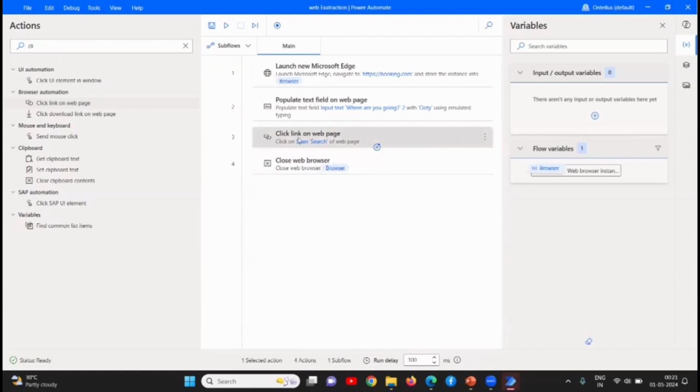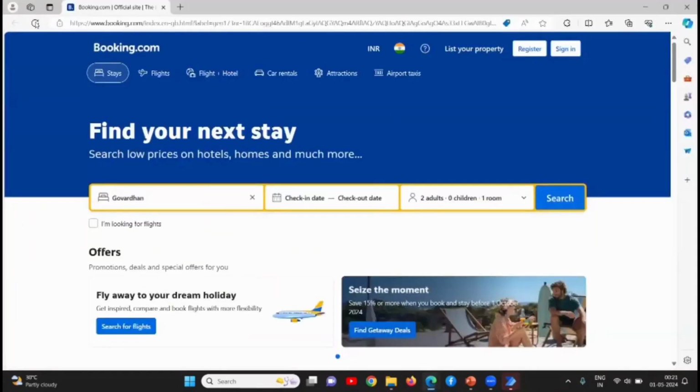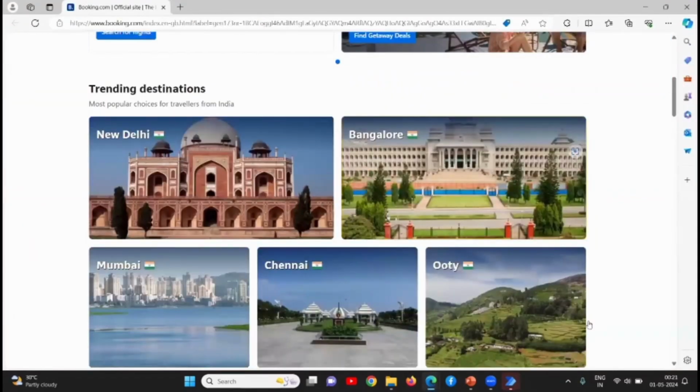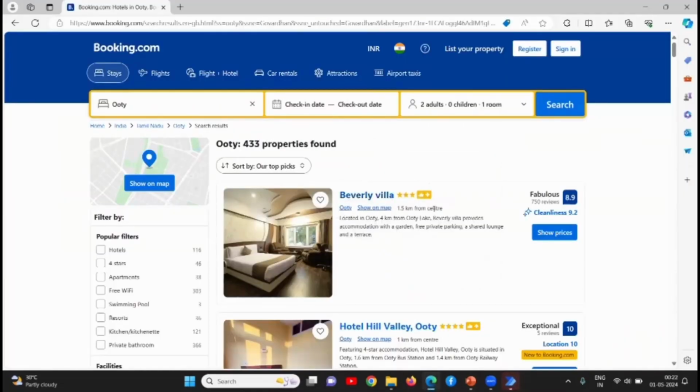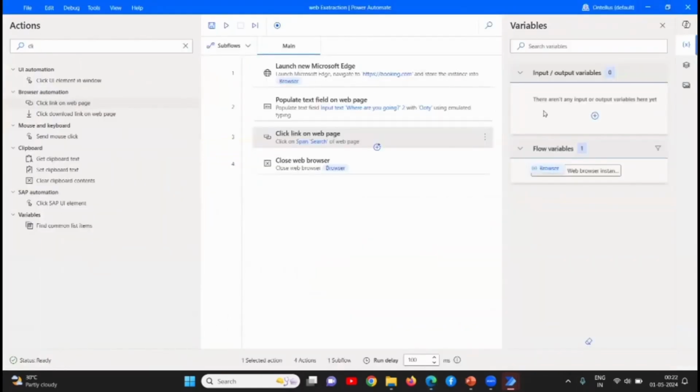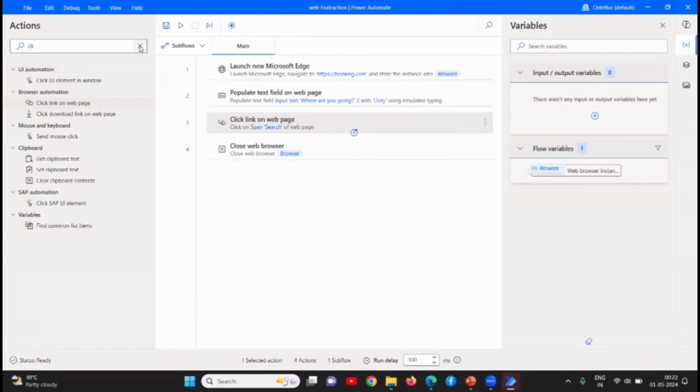Sometimes if you get an error in our UI elements, you can select it another time. Now we want to scrape the data. We want to scrape the data in these details. Sorry, I closed it. So now we want to extract the data from the web page.